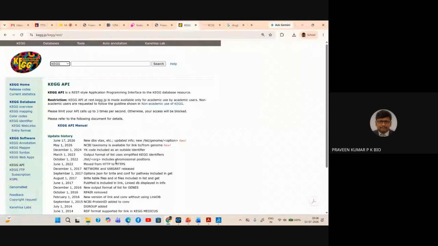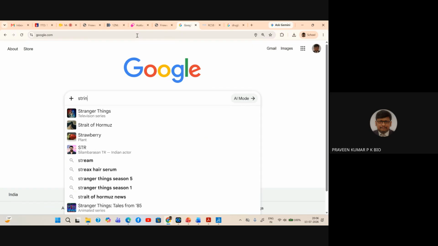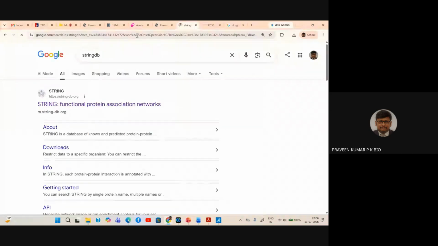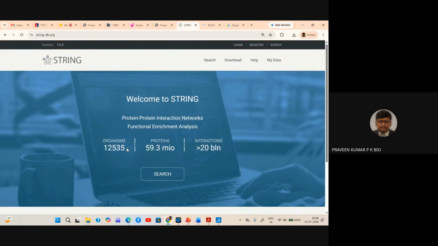But of course, this is the most important thing. But what else can we access other than this? You can find one database called StringDB. This is a protein-protein interaction database. Protein-protein interactions are very important for precision medicine. So you can find PPI interactions from 12,535 organisms, and you can find around 20 billion interactions.